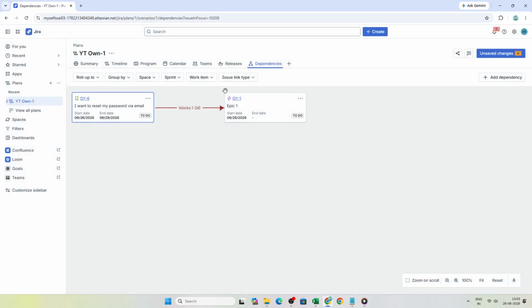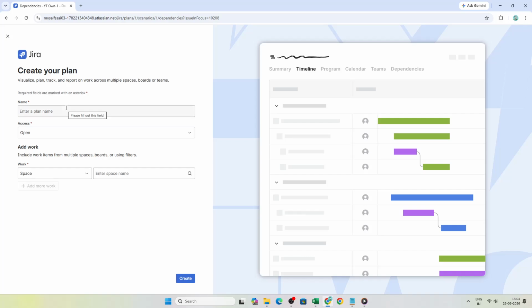To create a plan, start by going to Plans. Then click the plus icon to create a new plan. Once the setup opens, enter a clear plan name. Try to use a name that makes the plan easy to identify later, especially if your organization manages several planning views for different teams or programs.